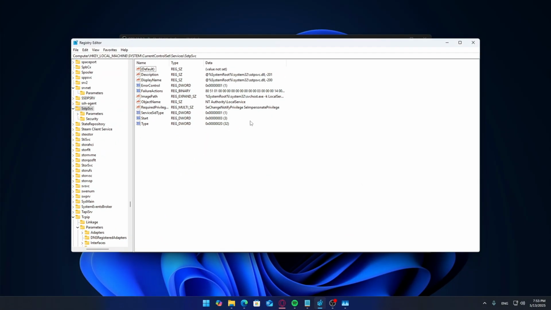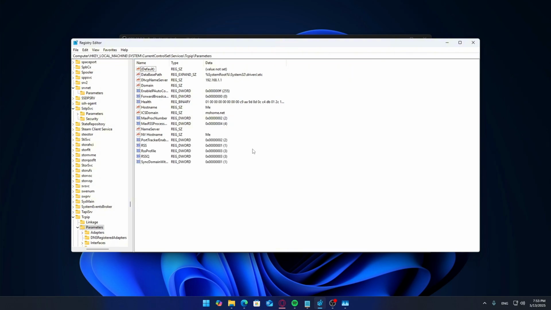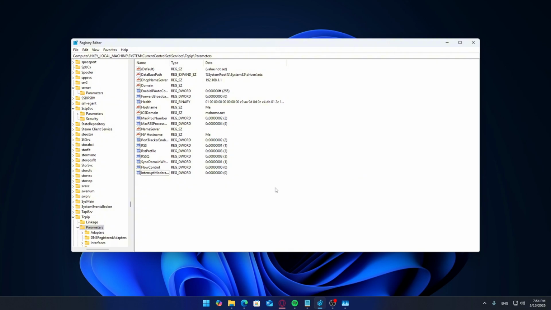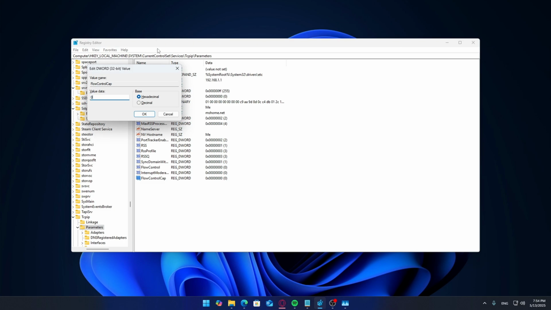5. Disable flow control and interrupt moderation. This final tweak is crucial for reducing network latency. In Registry Editor, go to the path, HKEY_LOCAL_MACHINE\SYSTEM\CurrentControlSet\Services\Tcpip\Parameters. Look for any values related to flow control and interrupt moderation. If they exist, double-click them and set their values to 0 to disable them. If you don't see them, you can manually create these values by selecting New, DWORD, 32-bit value and naming them accordingly. Lastly, search for flow control cap and ensure that it's set to 0, ensuring that flow control is fully disabled.